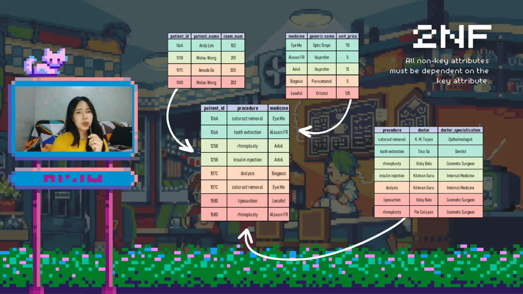Now, how will we know what procedure the patient will undergo and what will be their medicine after? In this case, we have to make another table for that, and since they are all primary keys and are dependent on each other, this table will have a composite primary key, meaning there are two or more primary keys in the table.